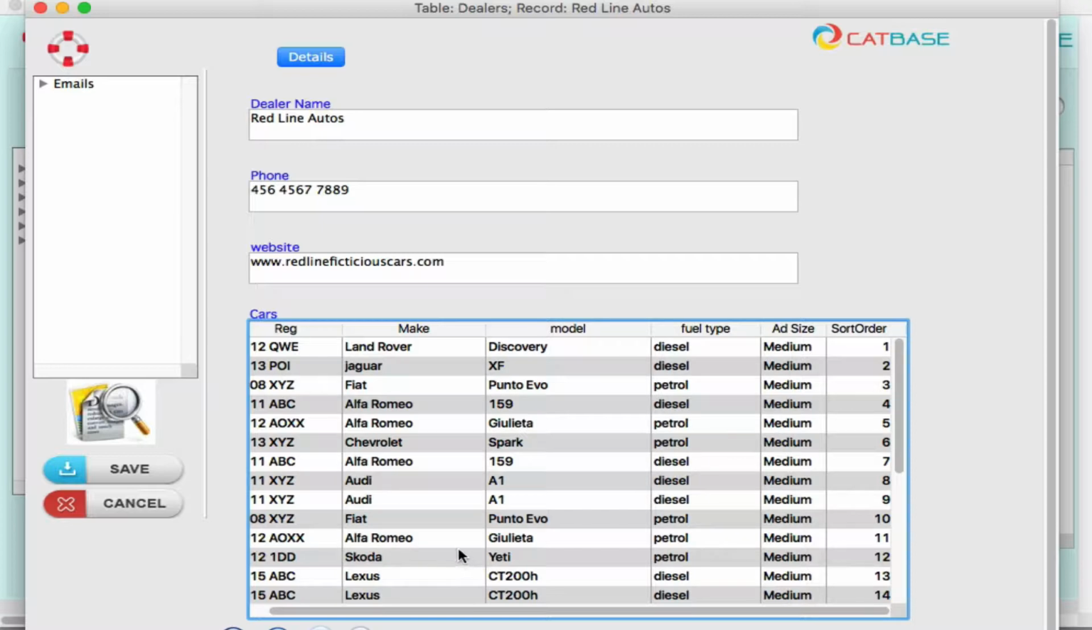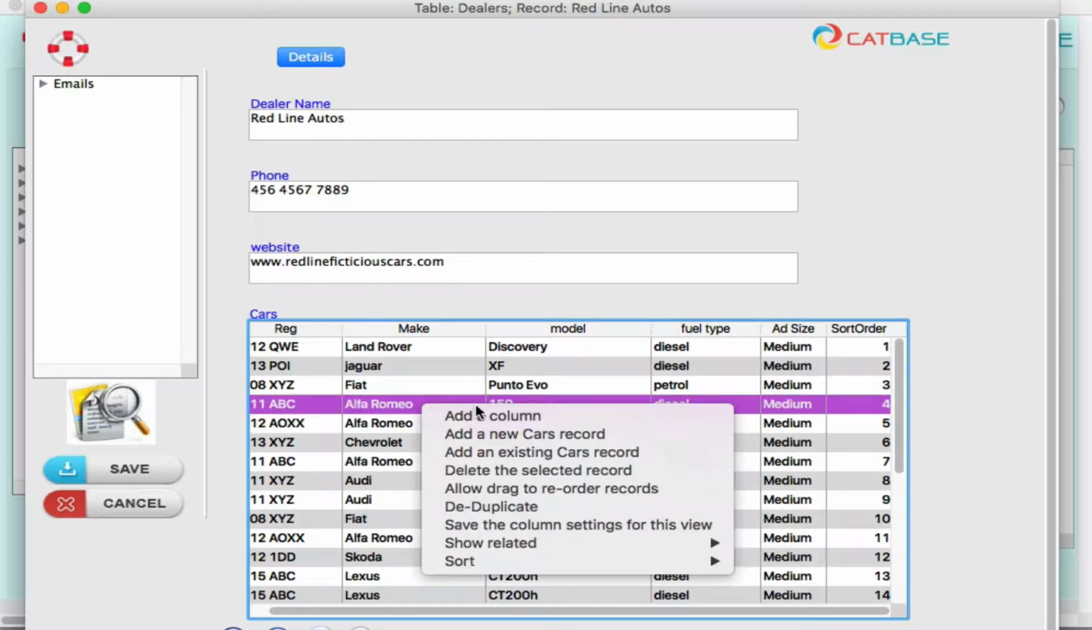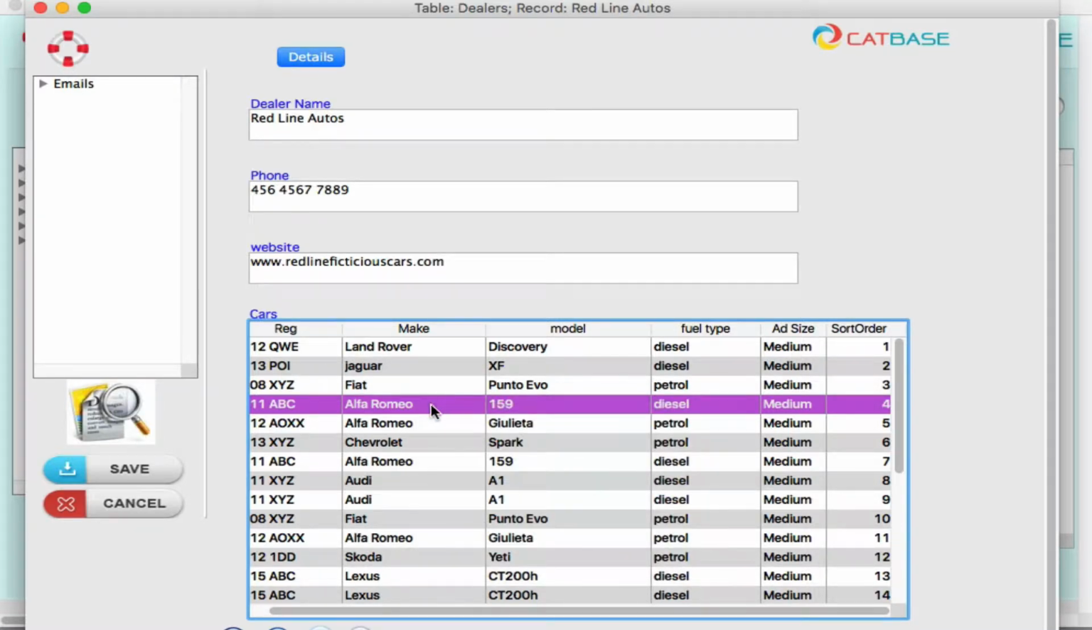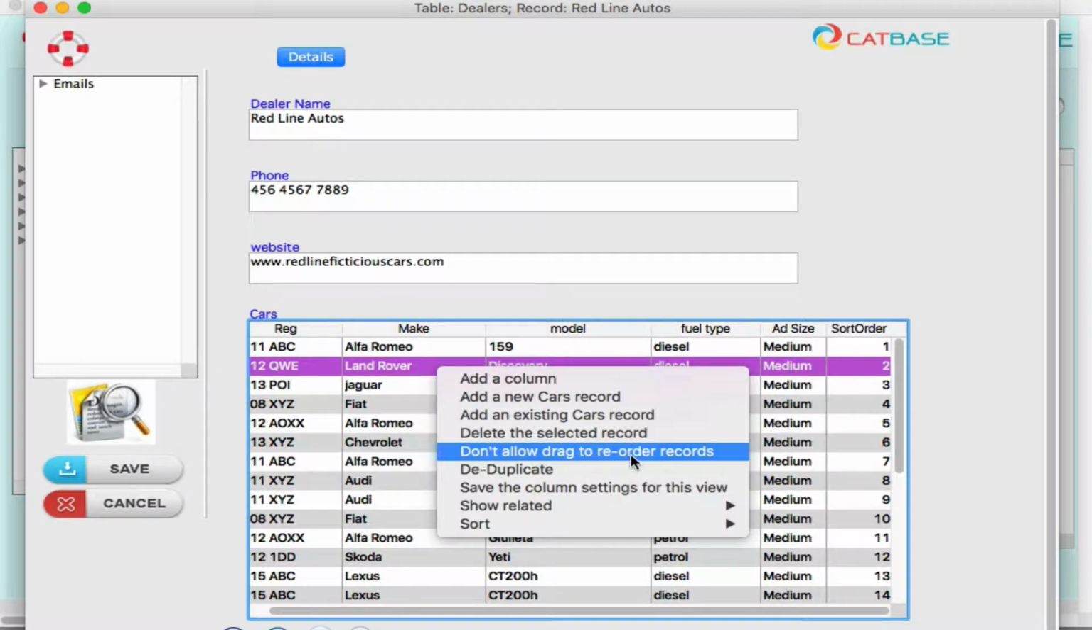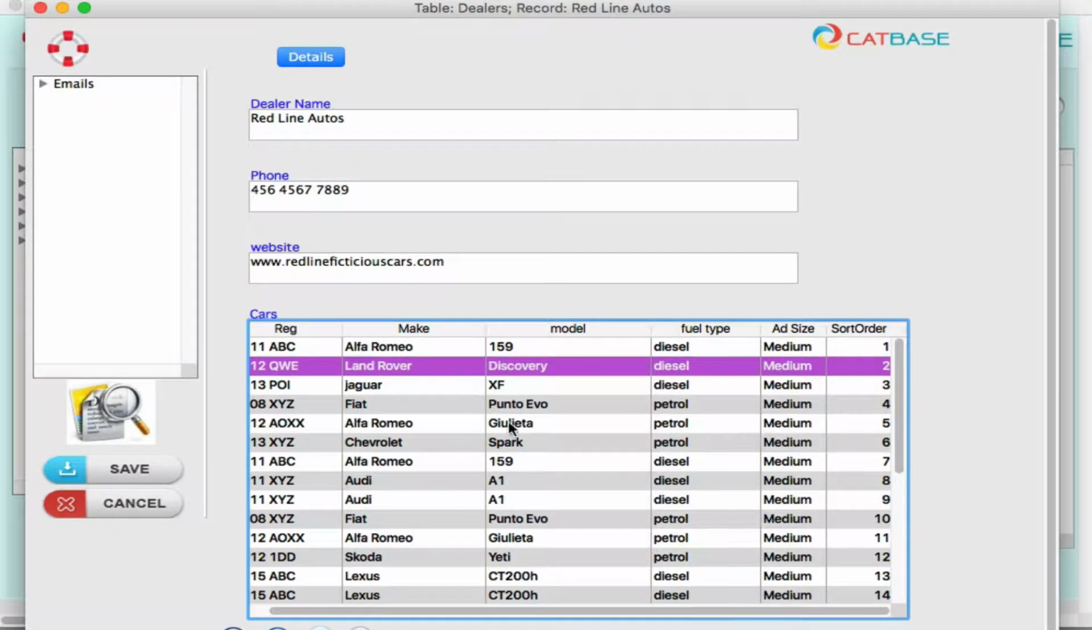So let's say, for example, I want to put this Alfa Romeo at the top of the list, so it will come in first. So the first thing I need to do is just right click on my list here and say allow drag to reorder records, and now I can click on a record and drag it up or down in the list to where I want it to be. So I want that to be first in the list, and you can see that they've all been renumbered. All the sort orders have been renumbered to suit the new order. So I'm just going to choose don't allow drag, otherwise I might accidentally move things around.